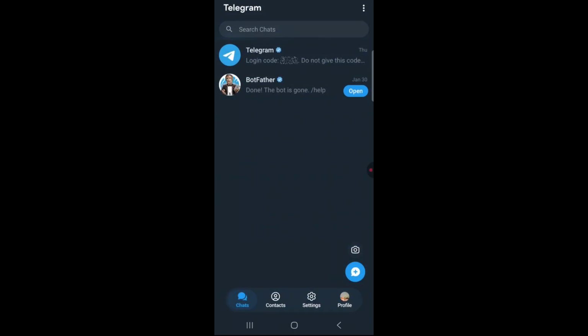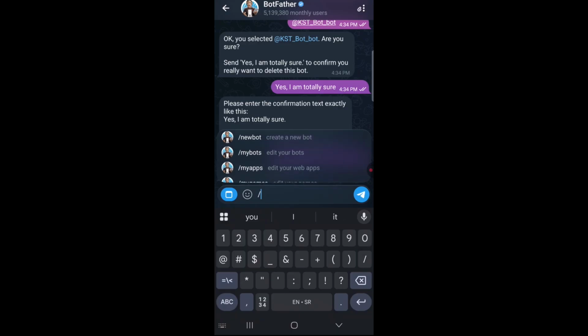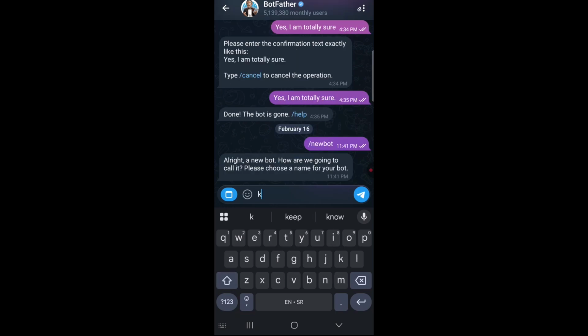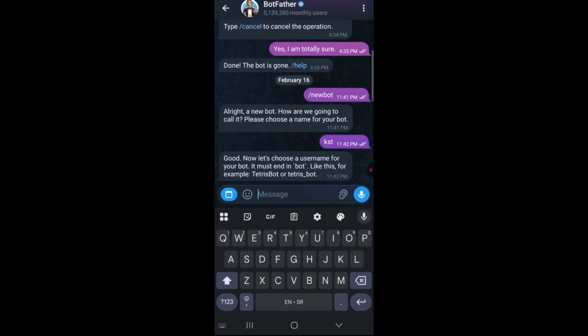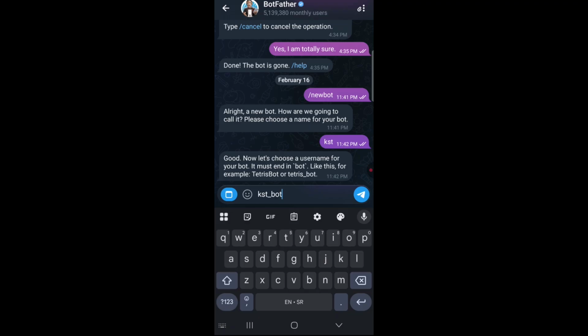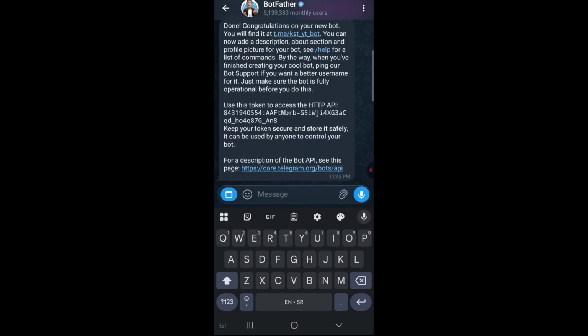Alright, on your Android device, open your Telegram app and select BotFather. If you don't have BotFather in your list, type search and look for BotFather. This is how it's supposed to look like. Open it. Now, in order to start any command, type / and new bot. And I'm going to name it KST. So it's going to be KST_bot. Oh, it's taken. Let's try KST U2 bot.